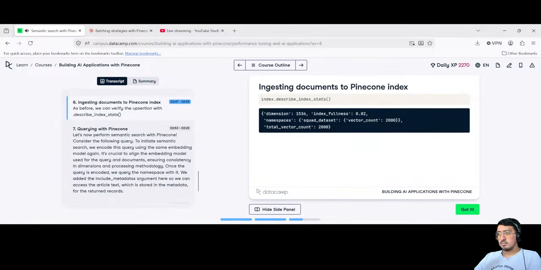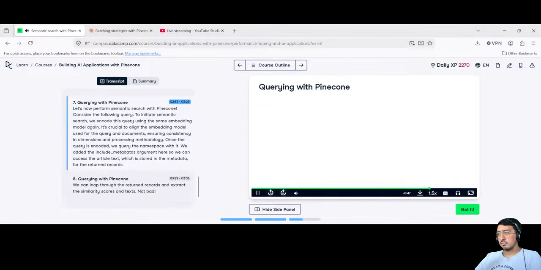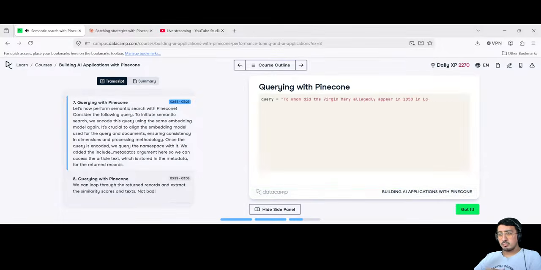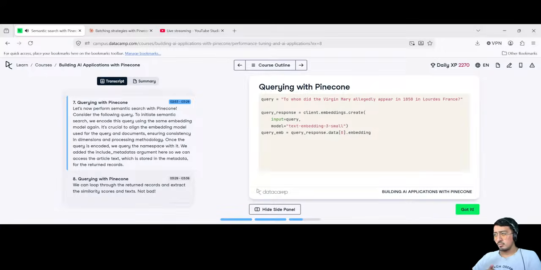As before, we can verify the upsertion with describe index stats. Let's now perform semantic search with Pinecone. Consider the following query. To initiate semantic search, we encode this query using the same embedding model again. It's crucial to align the embedding model used for the query and the documents to ensure consistency in dimensions and processing methodology. Once the query is encoded, we query the namespace with it.